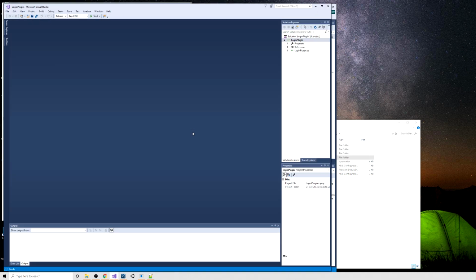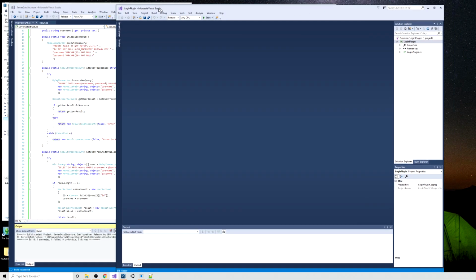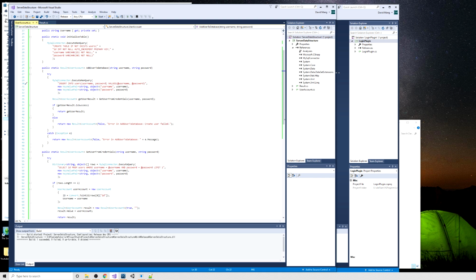How come we're making an update to login plugin? Because we need to use the server data structure to do our login. We also need to create the table, right? So these are only methods. We need to call these methods.